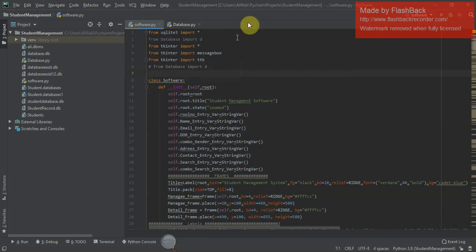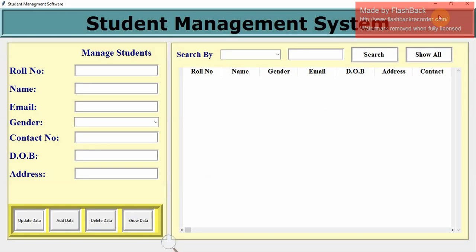Okay, let's start. I'm going to run my code. Here you can see my project, the student management system. As you can see, there are two columns, like manage students. In this you can enter the student roll number, name, email, gender, contact number, date of birth, and then address.